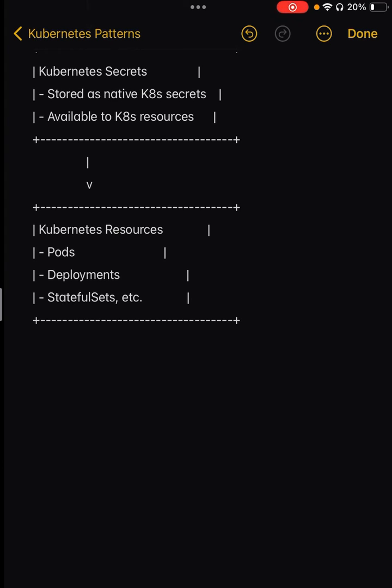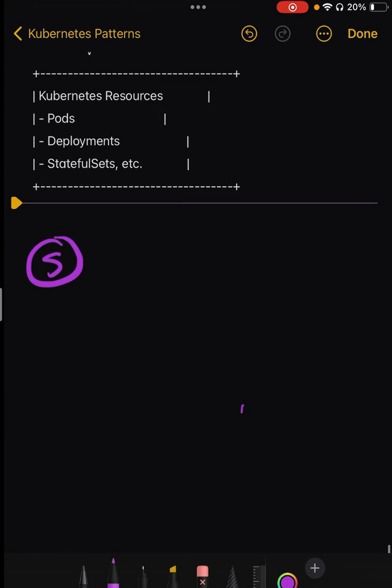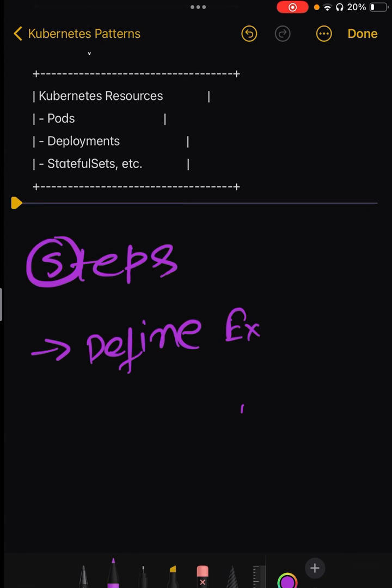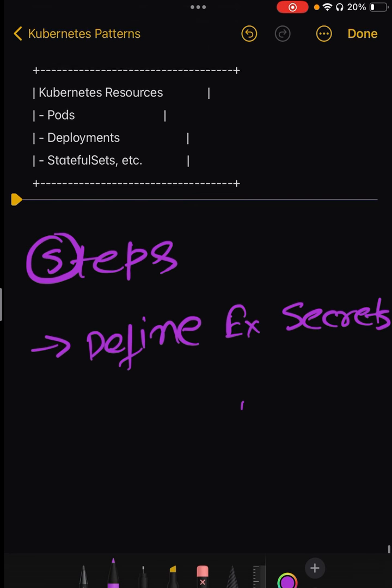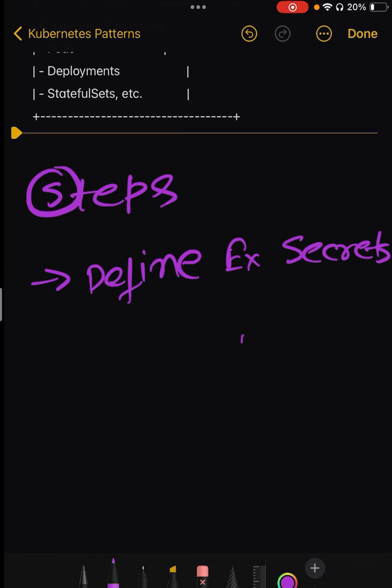Now let's understand all the complete steps involved in it. So there are a total of 4 steps. First is define external secret. You can create an external secret CRD in your Kubernetes cluster specifying the external secret source and the details required to fetch it, like secret keys or paths.